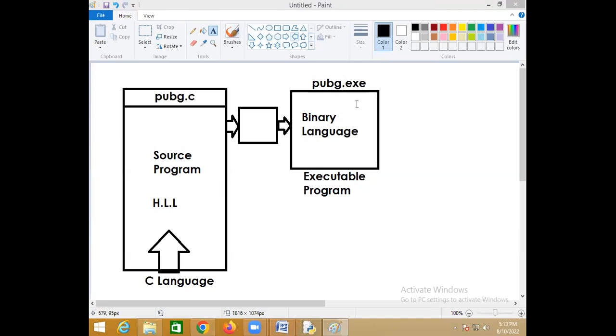.exe. To run the program, you require only .exe. You don't require .c. Right? You require only .exe, not .c. Right?